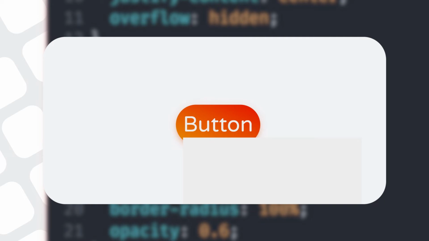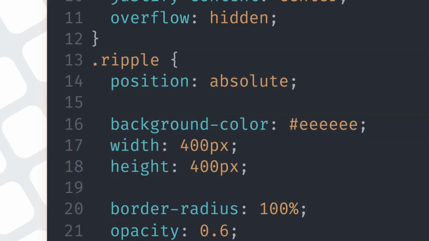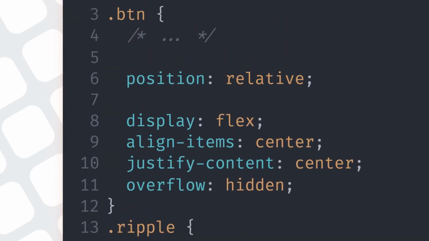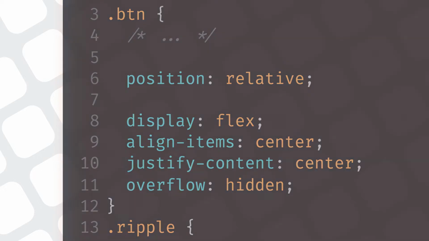Now we're starting to see something, but we still have to make a few adjustments. Let's set the ripple's border radius to 100% for it to be a circle and the opacity to about 0.6 for a nicer look. Now we'll turn to the button itself and use some flexbox to center our ripple. So display flex, align items center and justify content center, finishing with overflow hidden to trim the ripple. Alright, now we have to write some JavaScript.